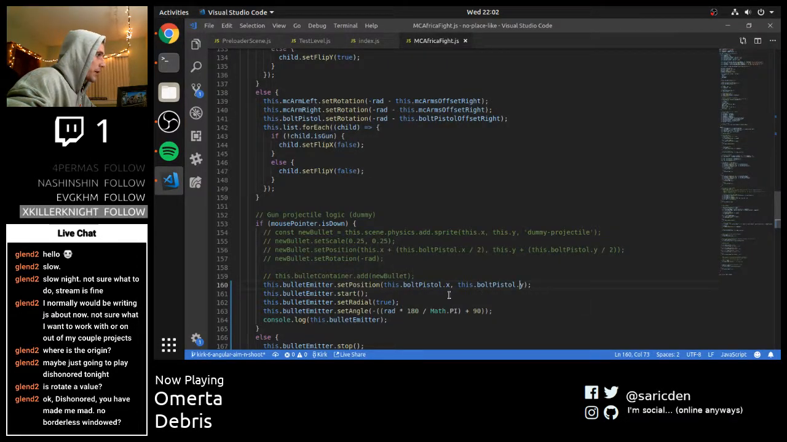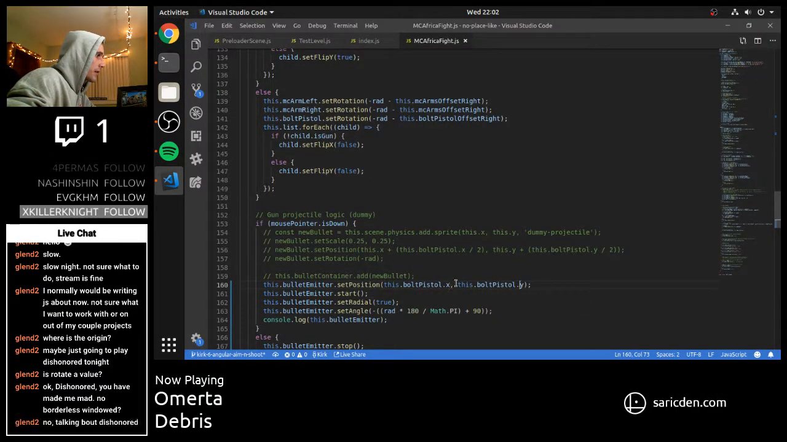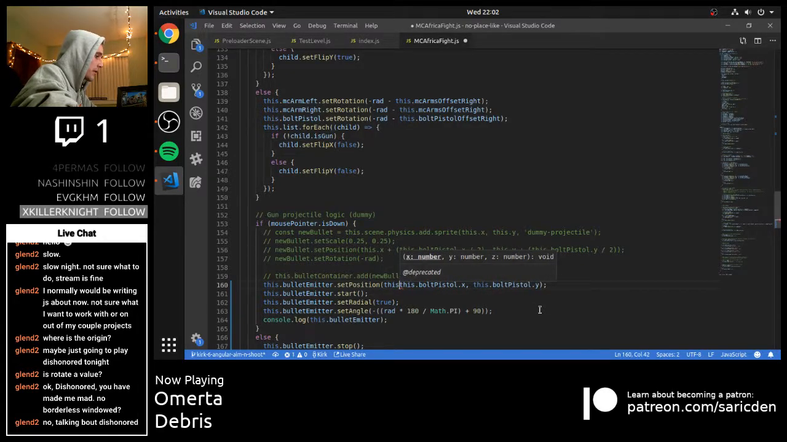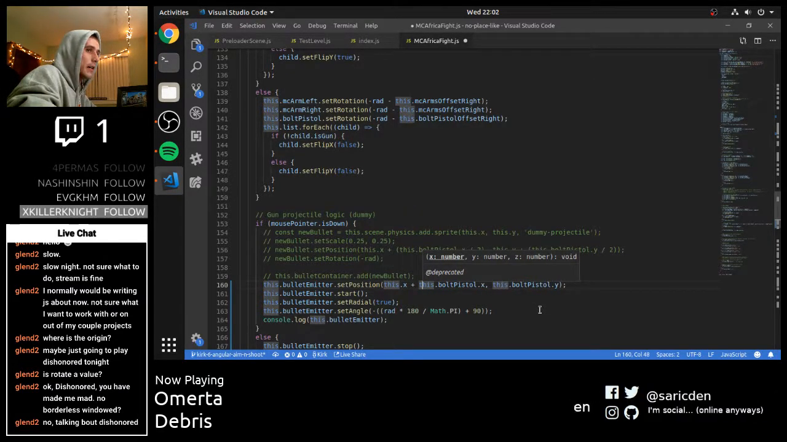Oh, hold up. No, that's not quite right. Because it's not in the container, so it needs to be this dot x plus that.